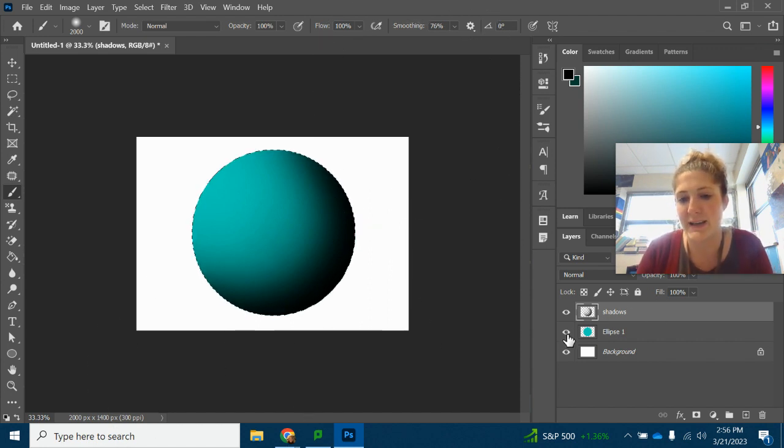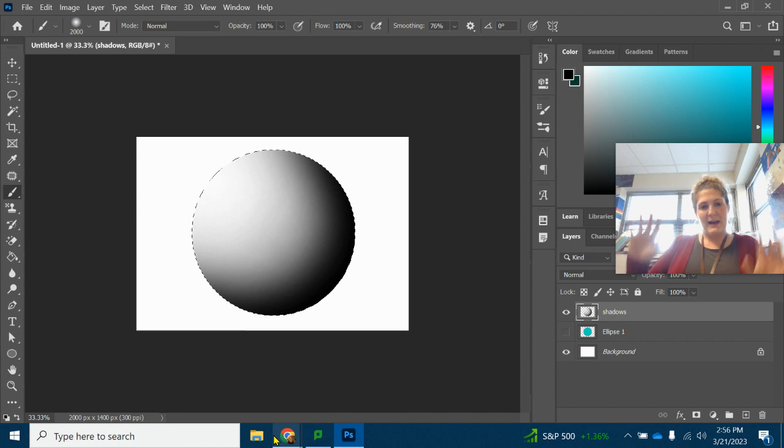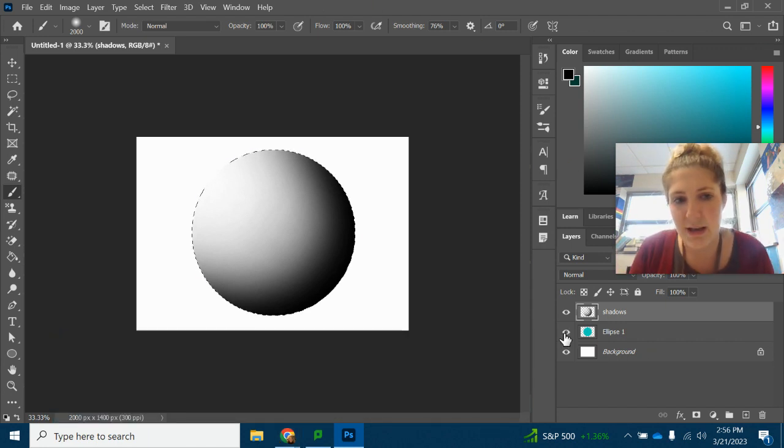Now we did that on the shadows layer. If I turn off this ellipse layer, you can see, I can kind of see it better without the color. That looks pretty good. I like it.